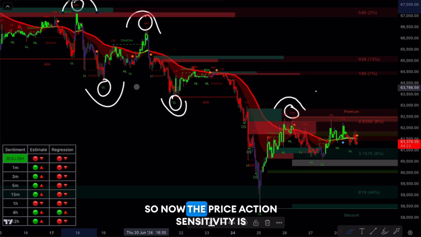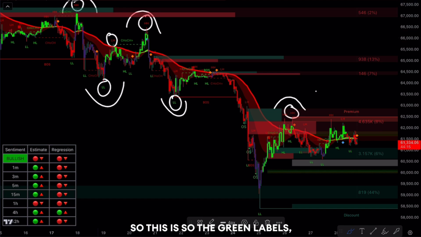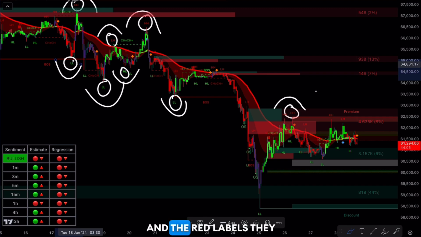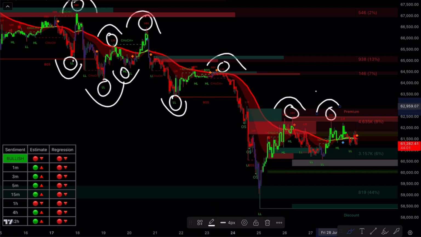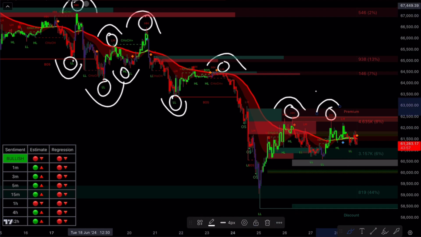So now the price action sensitivity is set to low or set to high. So the green labels, they are the reversal towards the upside, and the red labels, they are reversals towards the downside. So we can easily find the high highs and lower lows.